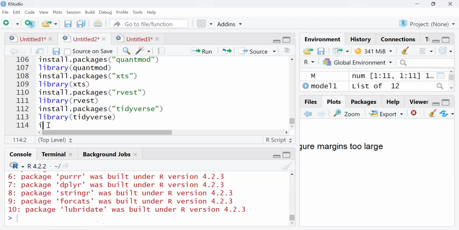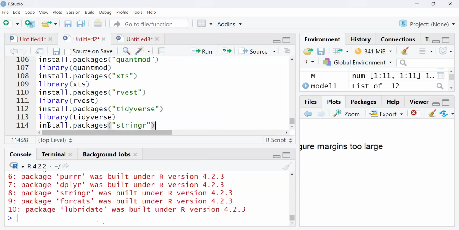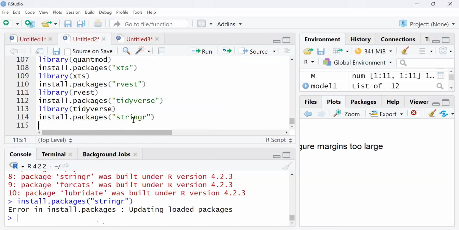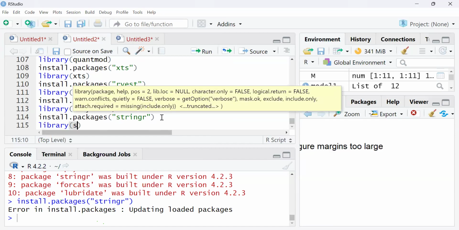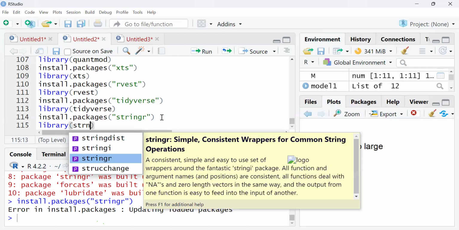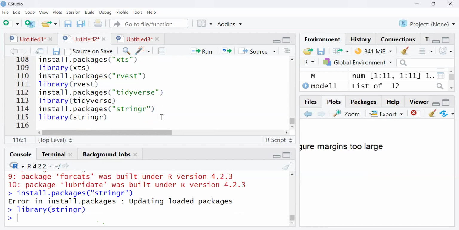Then install.package, okay, stringr. Then you have to press Control Enter. Okay, just you have to install that one. If it is asking to restart, you just do it. Then you have to do library stringr.